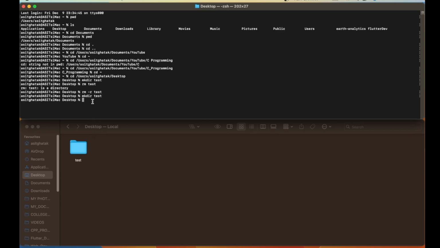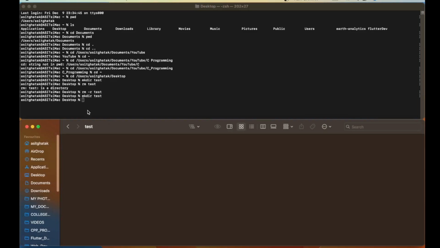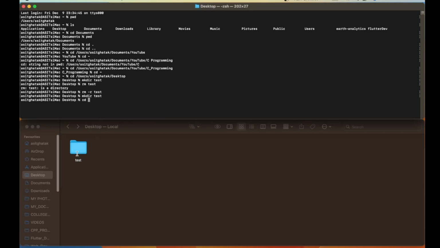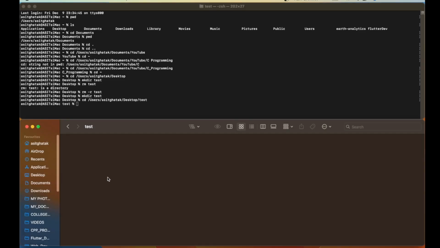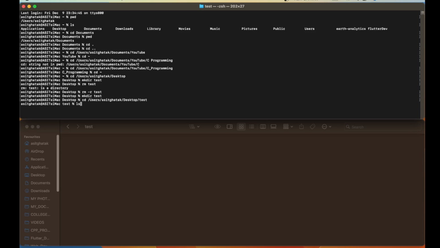Then how to go into that folder. So you have to write cd, then drag and drop that folder. Okay, so we are inside this folder. You can see by ls, list, hit enter. There is no file in that folder yet.